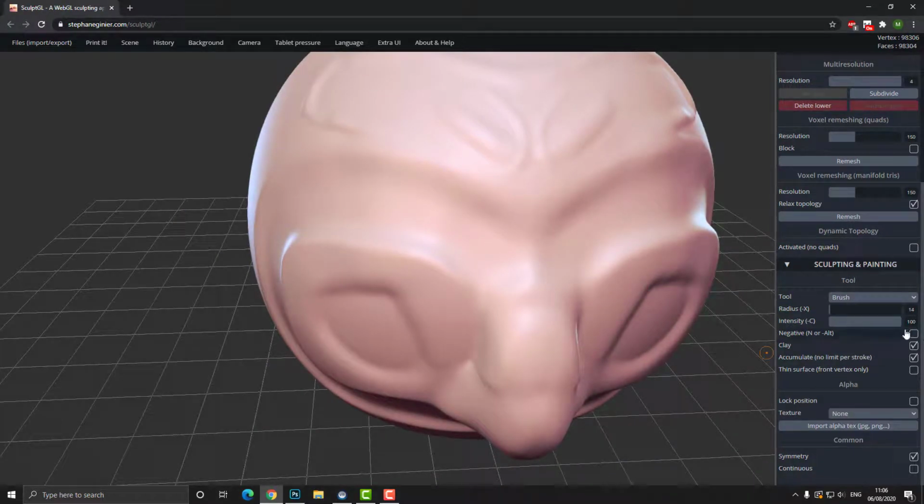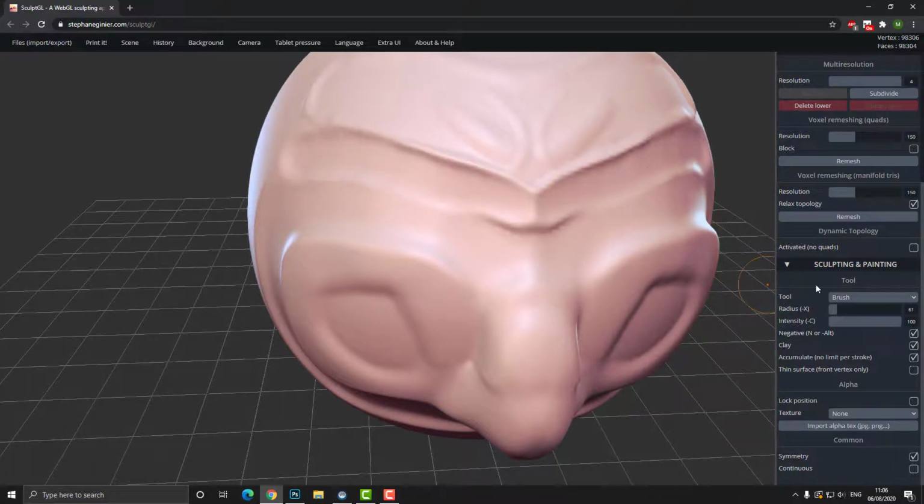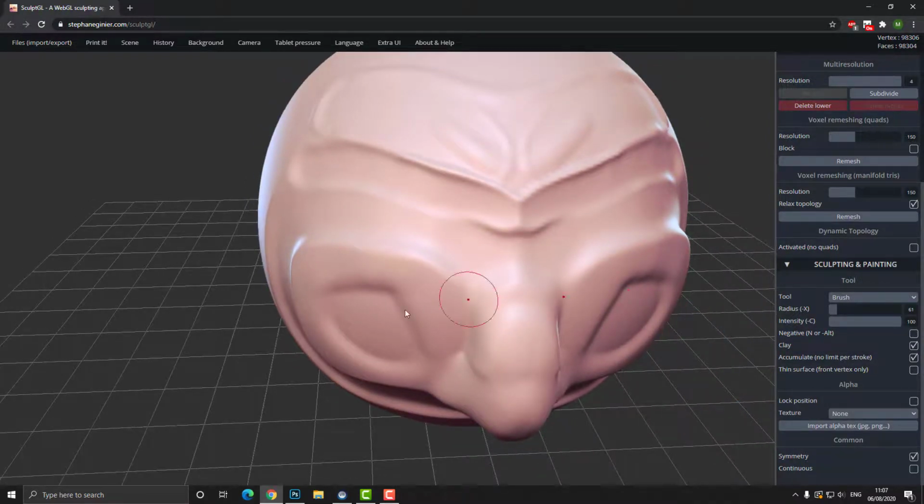We can also set whether or not the default is negative or not. What this basically means is, so right now as I paint, you can see that it's actually pushing the polygons out. If I was to enable this, it will push the polygons in. So I guess that's really up to you on what it is that you'd like to choose. And below that we have some other options, whether or not to treat this as clay or whether or not this is a thin surface and so on and so forth.